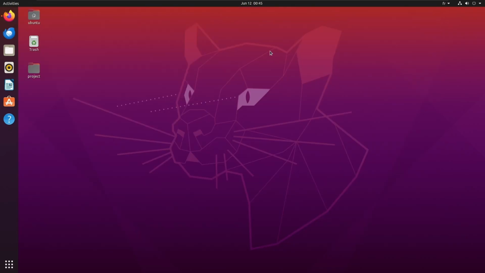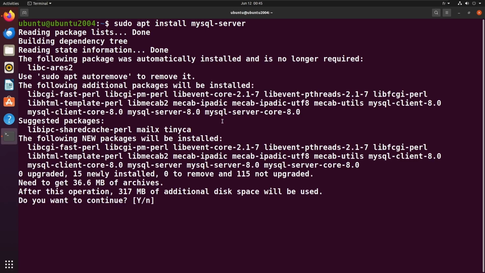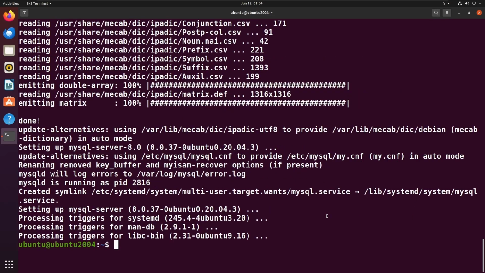So again, let's open our terminal right here. So when we do that, now we're gonna go sudo apt install mysql-server, and then click enter, and it's gonna start installing. I've already done that, so let's just wait a little bit till it's done. So MySQL is done installing. Now let's clear the terminal.